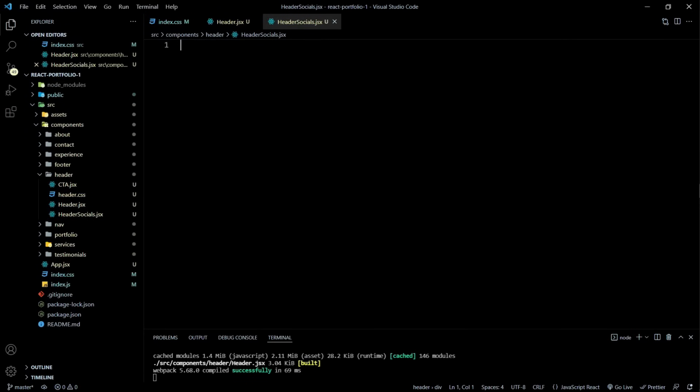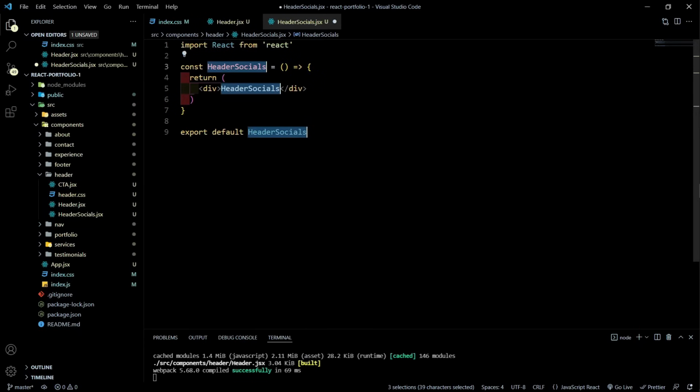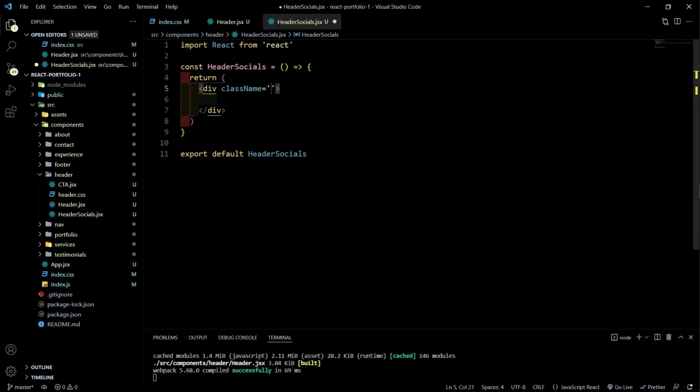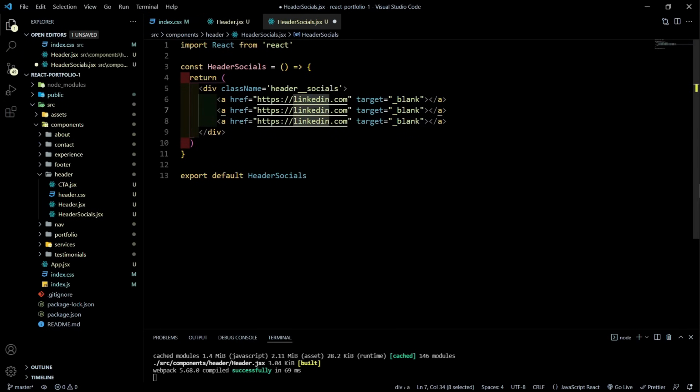.jsx, and I'm going to do RAFCE for a React function. Let me give this a class of header_socials, and inside of it we are going to have our links. The first one is going to go to linkedin.com, and let's give it a target blank so that it opens in a new tab. Target underscore blank. Let me duplicate this twice. The second one is going to go to GitHub, and the third one is going to go to Dribbble.